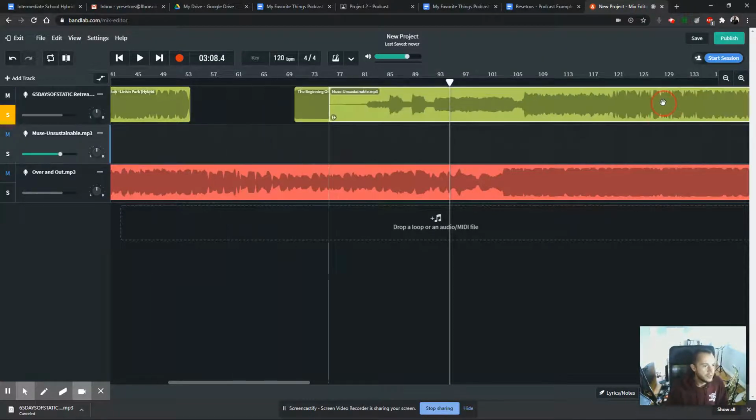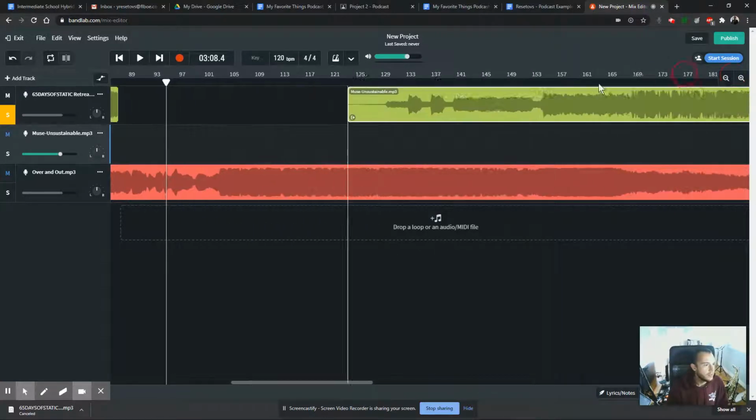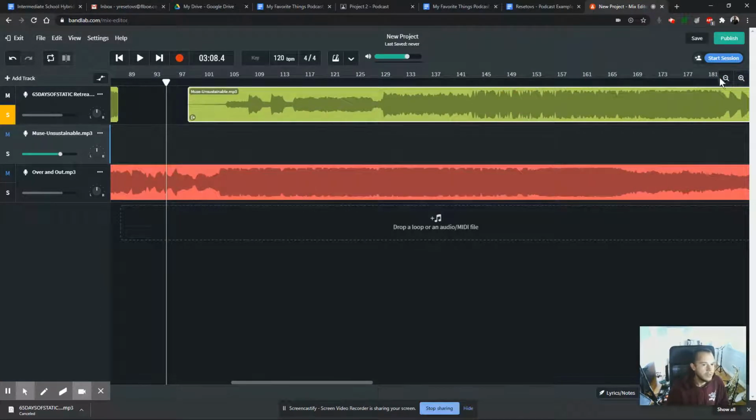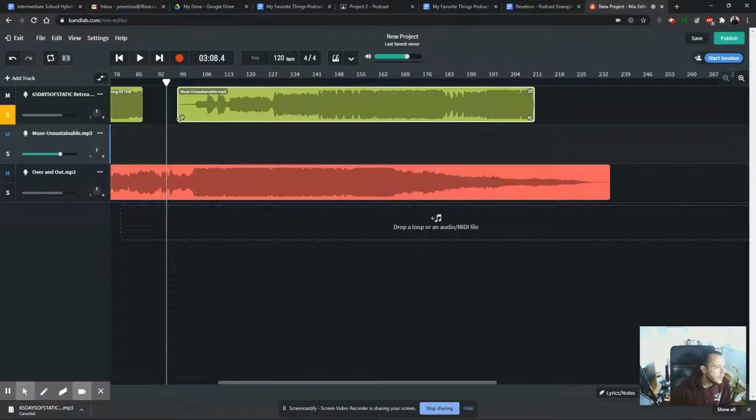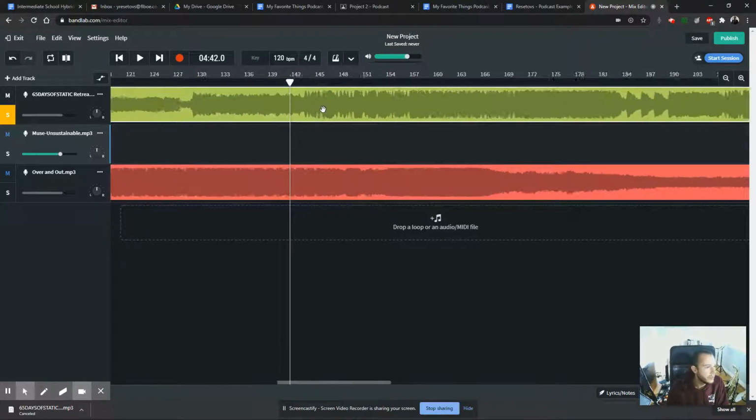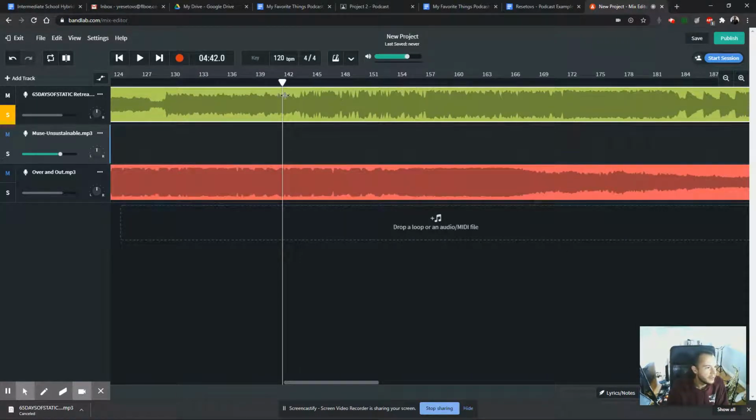The last song is Unsustainable, and you can kind of see I'm doing exactly the same thing. What part of the song? I have a very particular part of the song I want to use, which is somewhere in the middle here. So I'm going to zoom in so I can find it a little more exactly. There we go, right here. And I'm going to slice it. Actually, no, a little earlier. It's like over here.